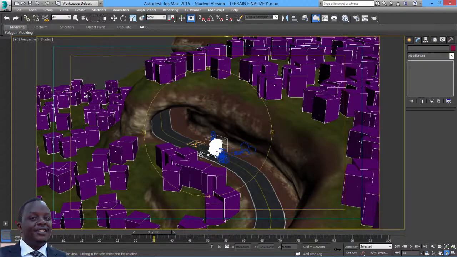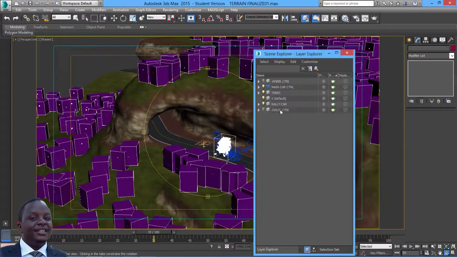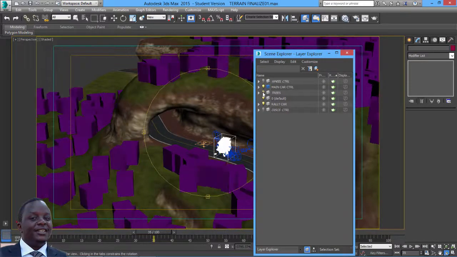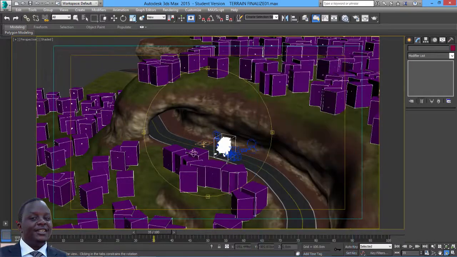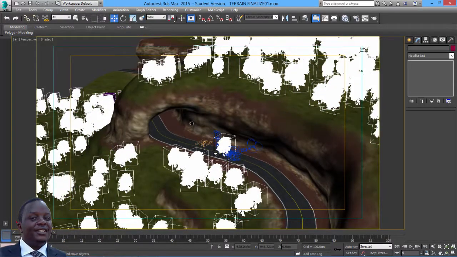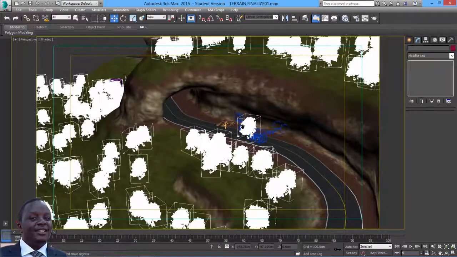So I'll just close this. And should I come to the layer manager? Okay. We have these trees, we have this layer here already created for us. And now I can actually get rid of my particle system. I'll just do that. Now I can see all my trees around. I've already placed materials on them.